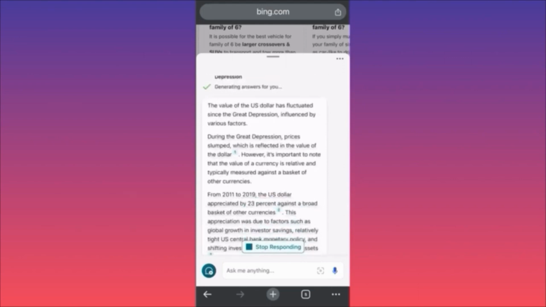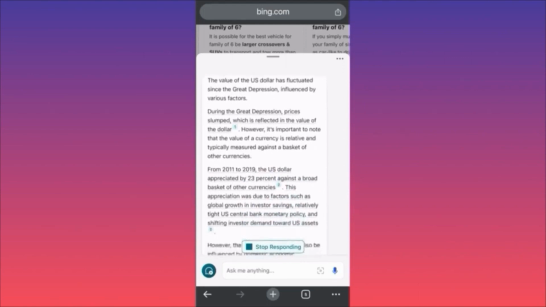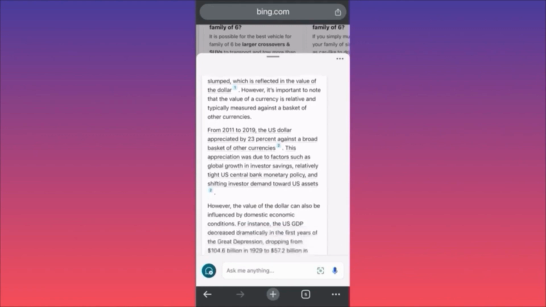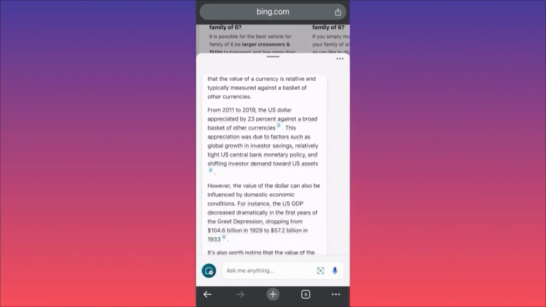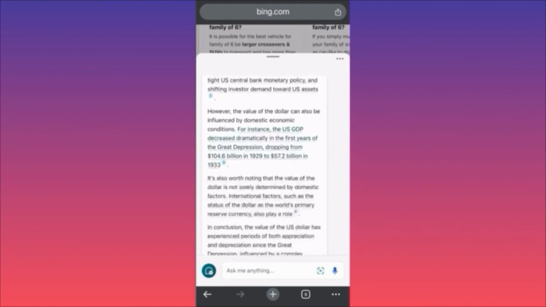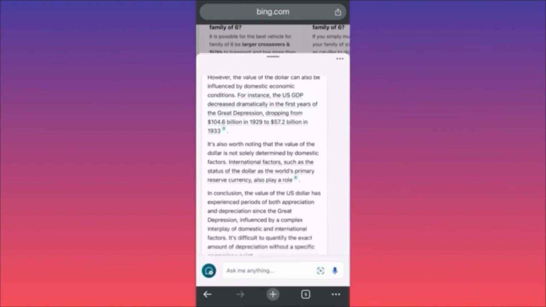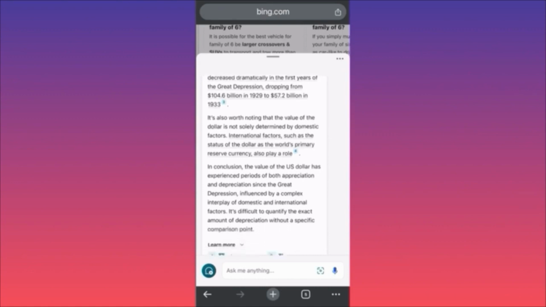The value of the US dollar has fluctuated since the Great Depression, influenced by various factors. During the Great Depression, prices slumped, which is reflected in the value of the dollar. However, it's important to note that from 2011 to 2019, the US dollar appreciated by 23% against the broad basket of other currencies. This appreciation was due to the fact that this is not what we're asking, right, guys? However, the value of the dollar can also be influenced by domestic economic conditions. For instance, the value of the US GDP decreased dramatically in the first quarter, Great Depression, dropping to.